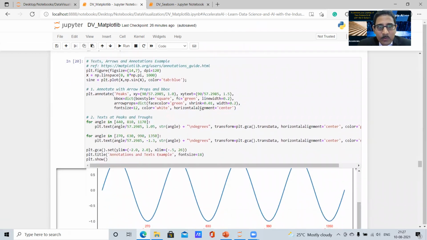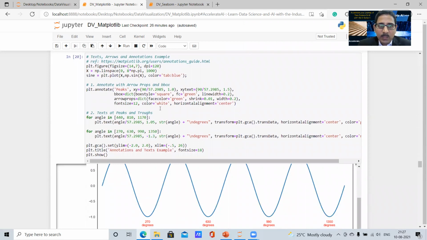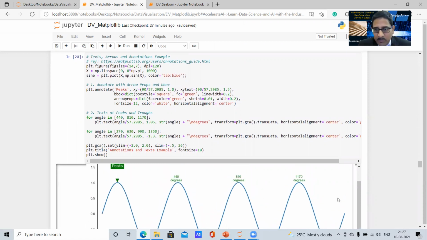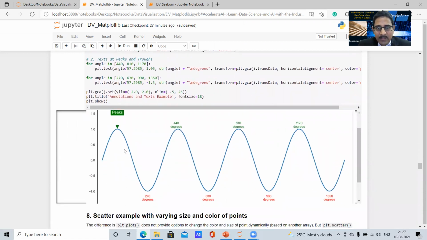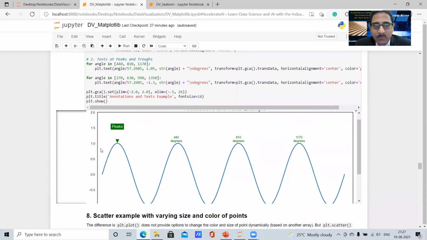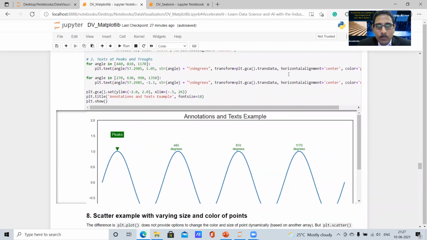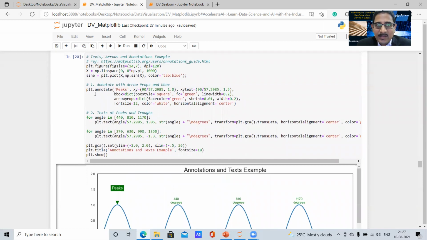Then adding text and arrows, annotations, you can use plt.annotate, annotate with arrow props and bounding box. So if you have this kind of a graph, with a sine wave, cosine wave, and you want to mark this as the peak, you want to use that kind of a text, then you can always use plt.annotate.